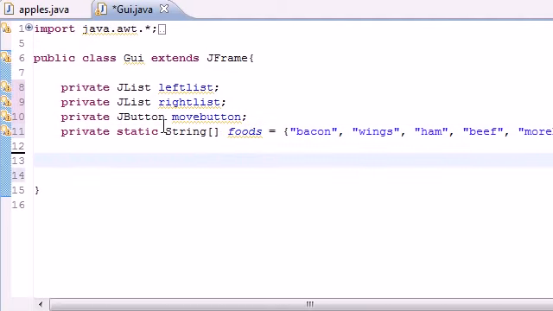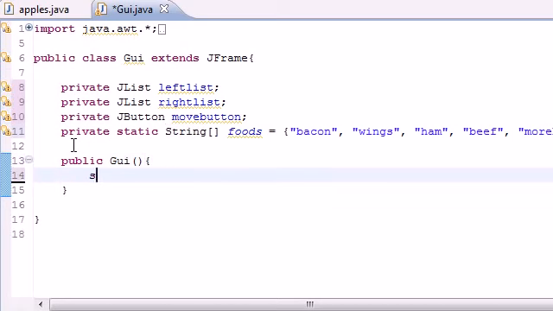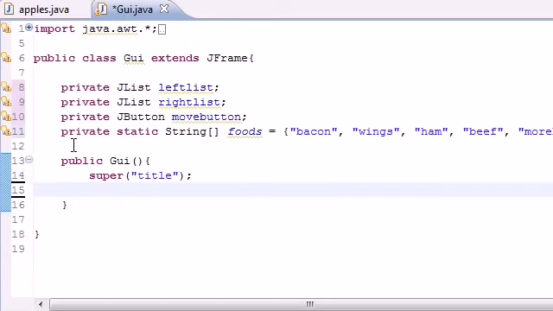And so now we have the four variables we need for this tutorial: leftList, rightList, the button, and the array. So now let's go ahead and start building our constructor. So public GUI, of course it doesn't take any arguments, and let's go ahead and add a title first, called super. Just name it title, and make a layout next. So setLayout, and of course nothing new here. We're going to build a new FlowLayout with empty parameters.